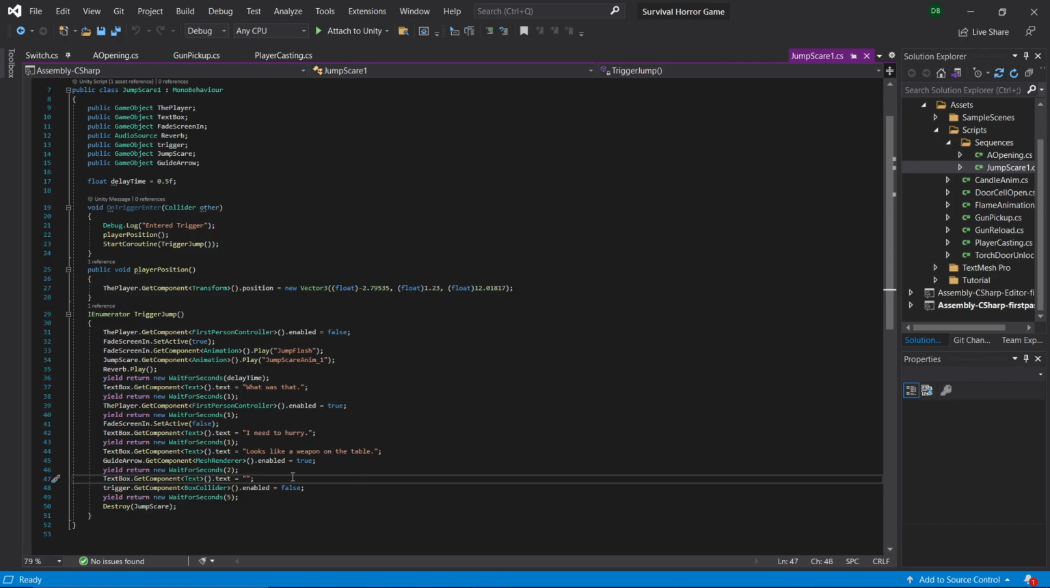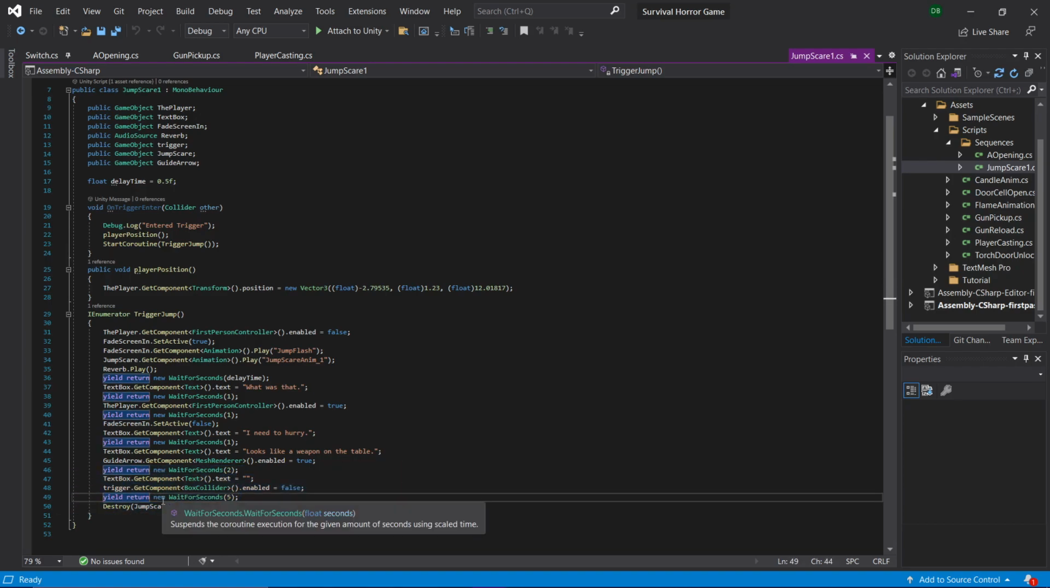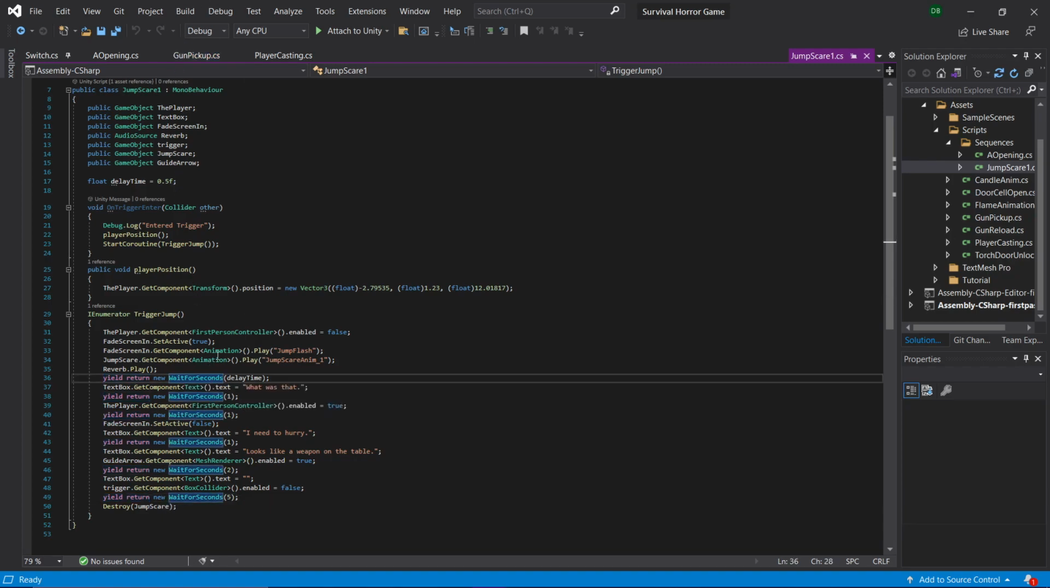And then trigger box collider dot enabled equals false, meaning that you can't trigger the box collider anymore. And then wait for seconds, 5 seconds, and then destroy the jump scare. The jump scare is the actual thing that's jump scaring you.